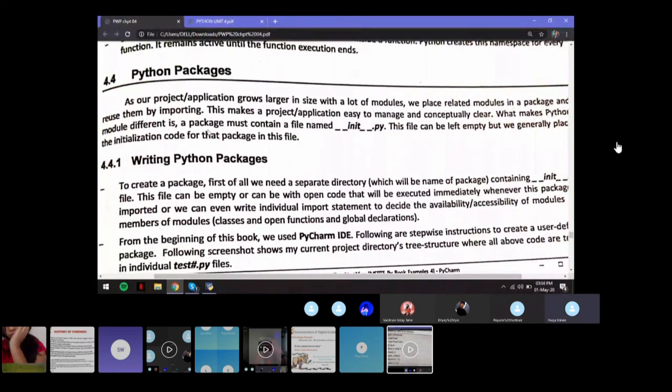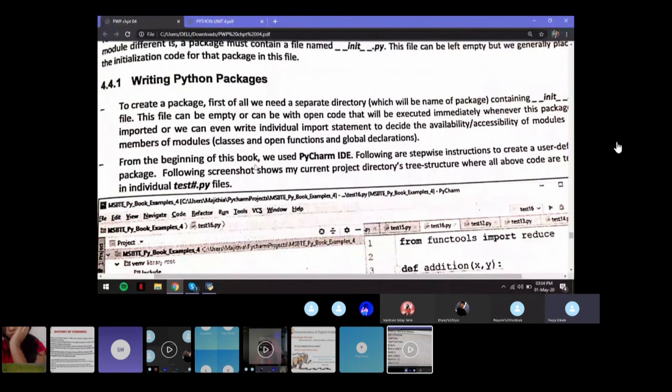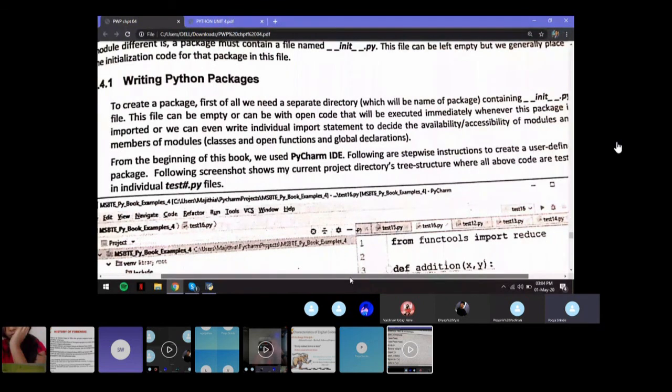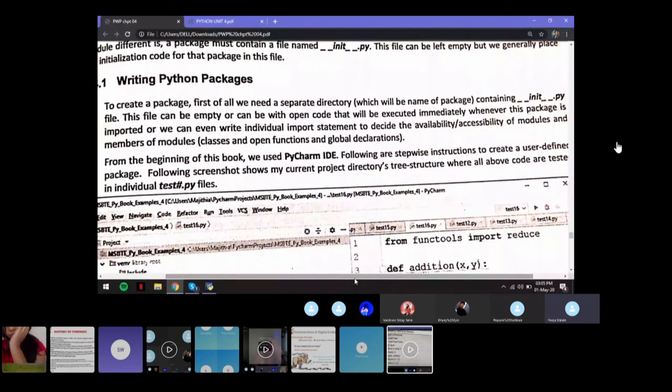Now, whenever you want to create a package in Python, it must have a file named __init__.py. Okay, and then you can start writing your packages. If you want to create a package, first of all, you will need a separate directory, which will be the name of the package, which will contain the __init__.py file. This file can be empty, or it can have open code that will be executed immediately whenever this package is imported. Or you can write individual import statements to decide the availability or accessibility of modules and members of modules.